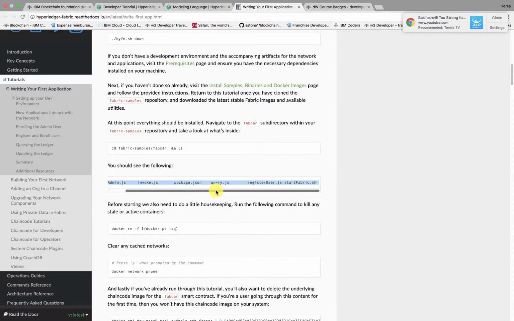Each of these files will invoke or have some effect on the blockchain. So for example, enroll admin is just going to create some certificates for the admin of the network and have a username and password for that admin.